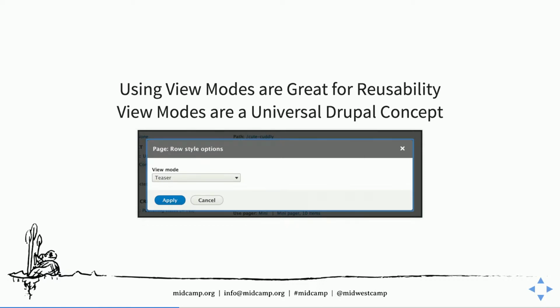So teaser is one example of a view mode, full is another example of a display mode. It basically defines everything we saw in that fields run-out, but it associates to the content type instead of the individual view.